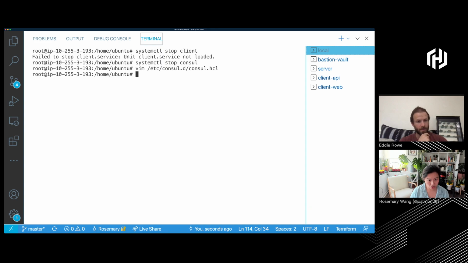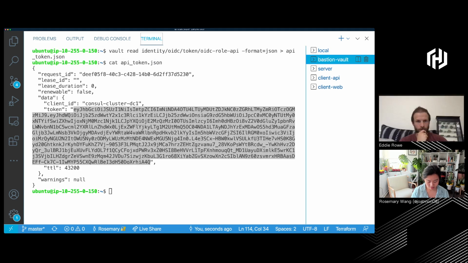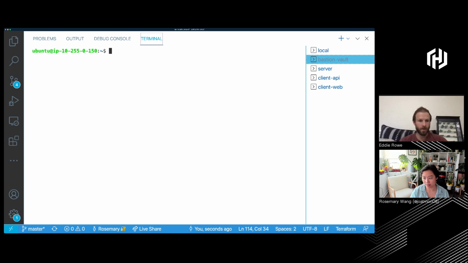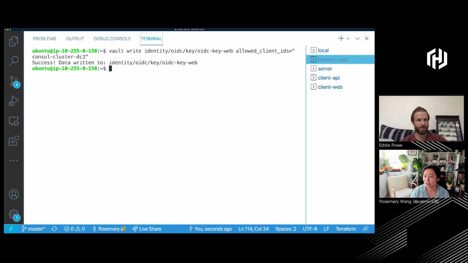Then I need to issue the token. Right, so now we have to go through this process again. Correct. Okay, so I'm going to go back to the Vault piece of it. And I need to write the token, but I don't want it for API anymore. I want it for the web client. And I want exactly. Web. Okay, so that's happy. And then we're going to get the role for web.